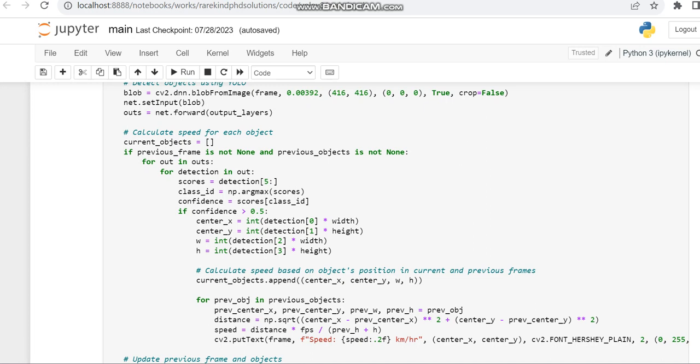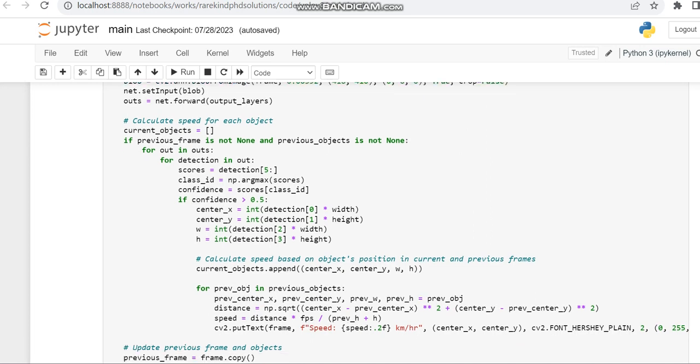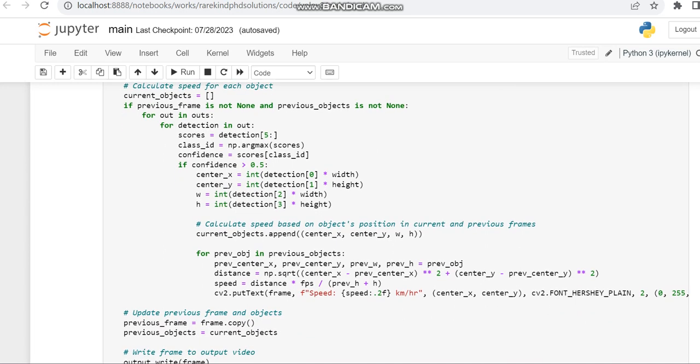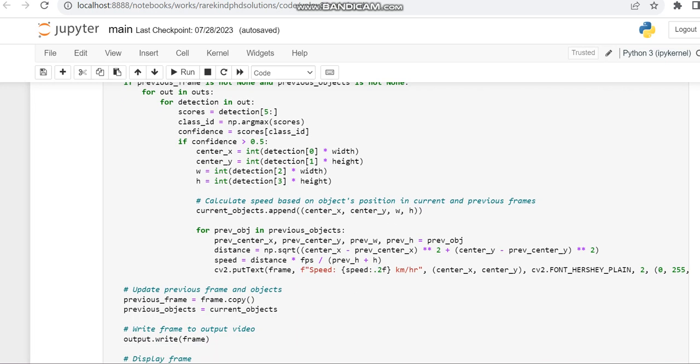Then we also have to find out some other variables like scores, then its class ID, center x, y, and w, h, that is width and height. Then we have to give a formula for speed by using other parameters like distance, fps, previous height, etc.